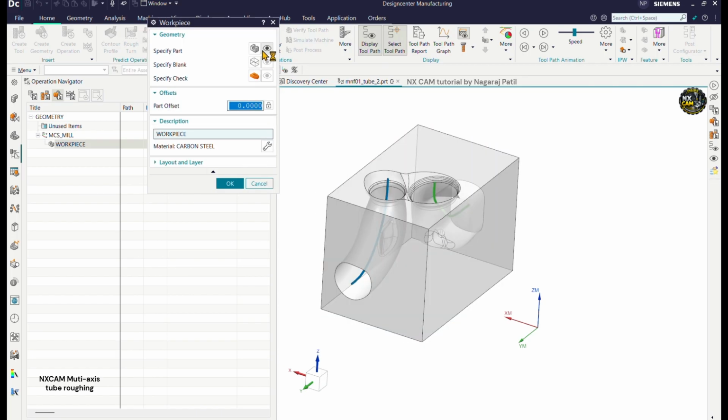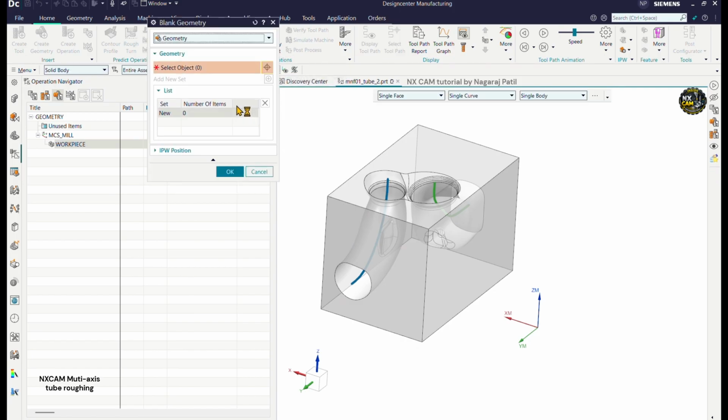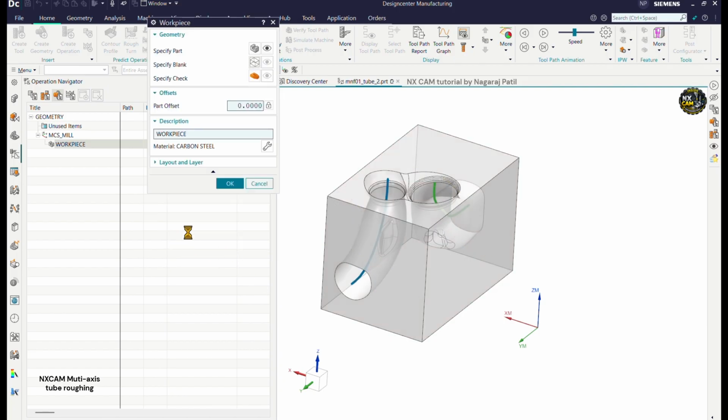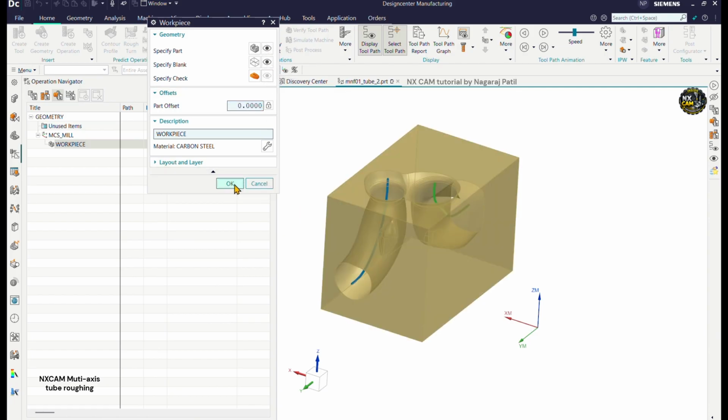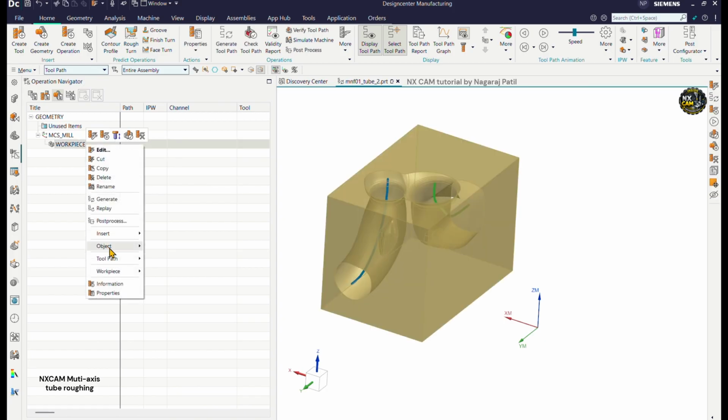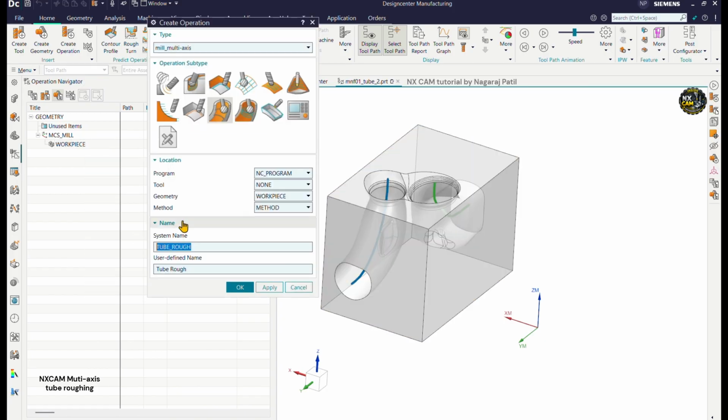After selecting the workpiece, you go for specify blank. Here I am taking specify blank as bounding block. Once you turn this display off, whenever I exit this blank geometry, this will get hidden. Preview, you can see it from here. Directly I'll jump into inserting the operation.